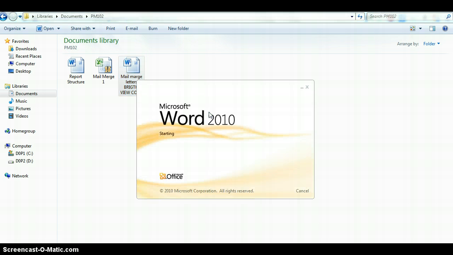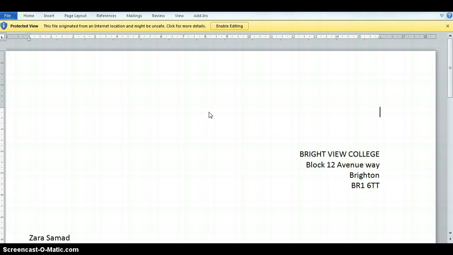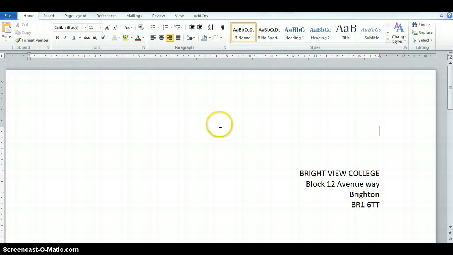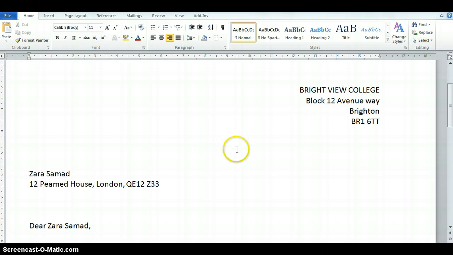there it comes up. My Word is a bit slow today. Maybe there's a lot of stuff running in the background, but usually it's a lot quicker than this. Now, first thing, you need to enable the editing. Make sure that yellow bar goes away. Okay, here we are.